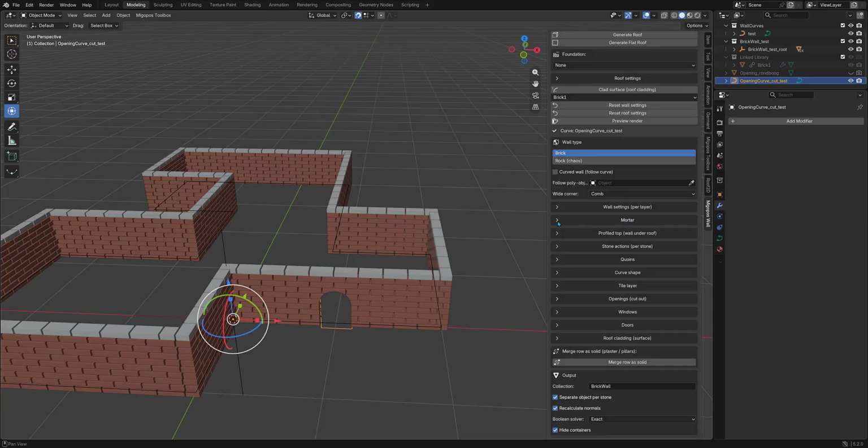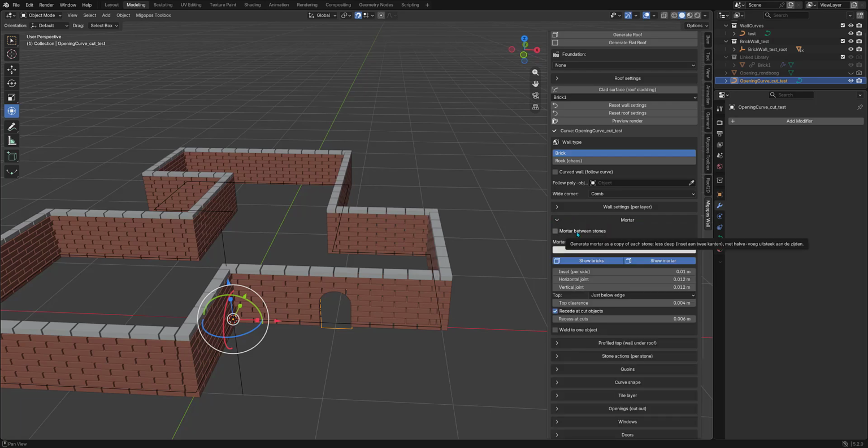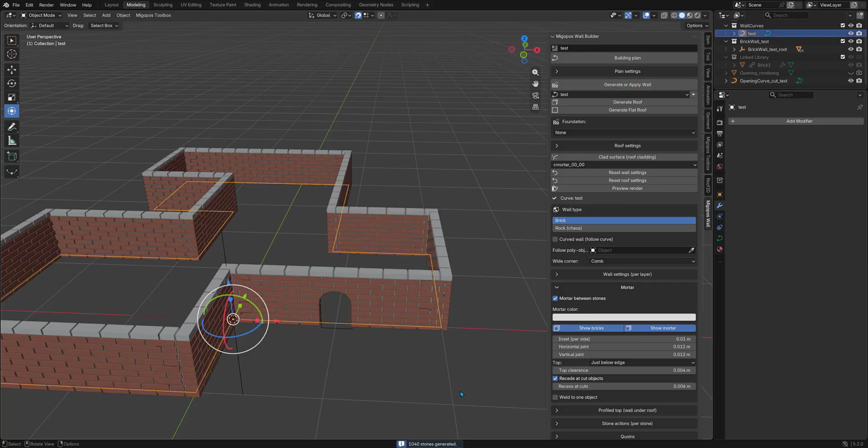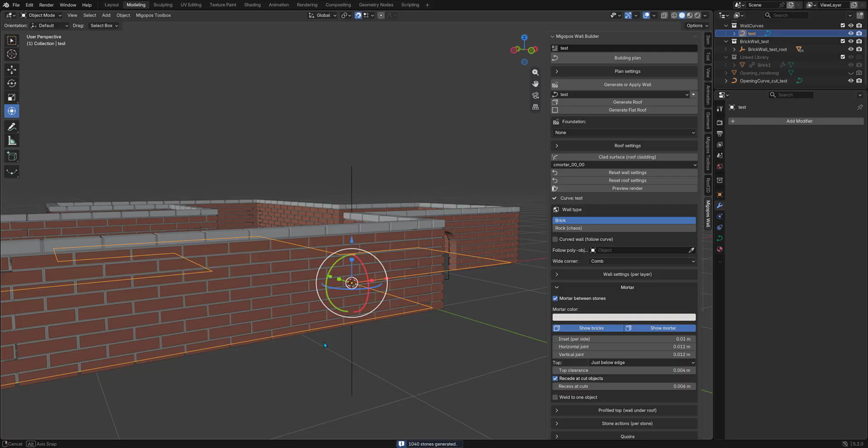Then of course there needs to be something in between the bricks, so you can enable mortar, and if you do so, you need to regenerate the wall. And there it is. Now you can see there's something in between all of the bricks.